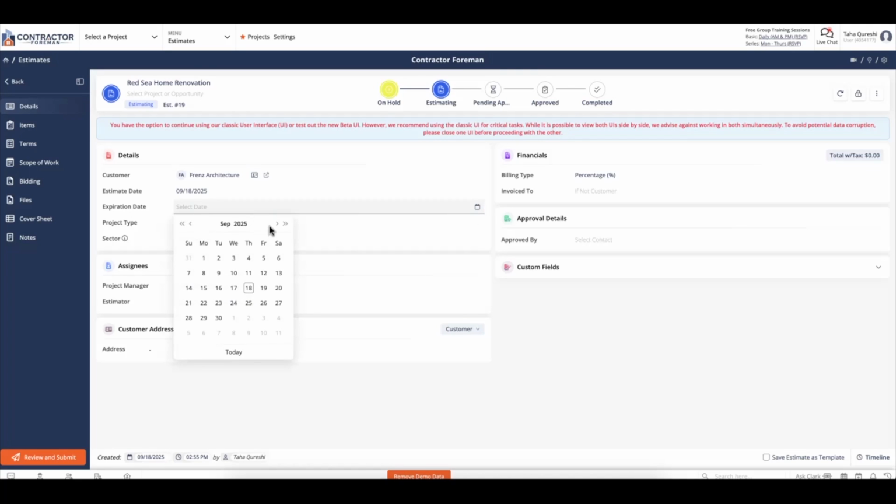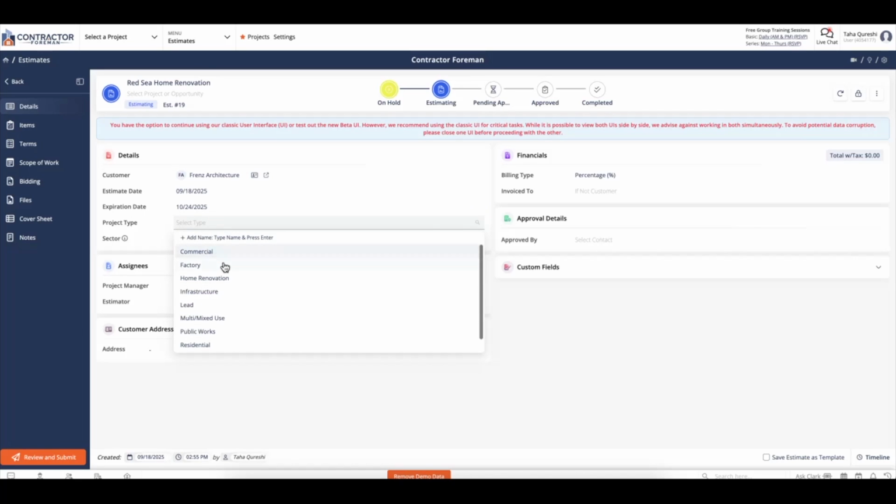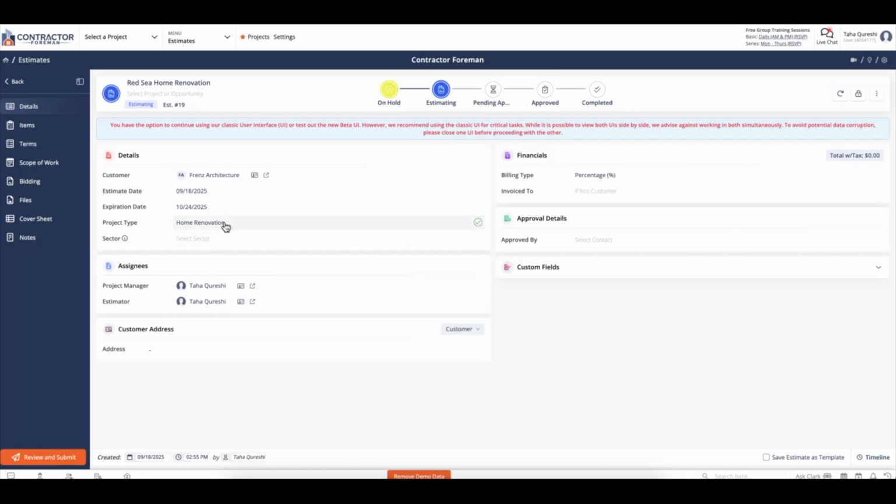So for example, once I send out this estimate, I can change it so that it expires within 1 month of its submittal. The project type: commercial, factory, home renovation, etc. And I'll go ahead and click on home renovation. The purpose of the project type is to help you filter out different types of estimates once you've completed them. For example, if you want to look at the estimates for all the home renovation projects you've done so far, you can simply filter by project type.